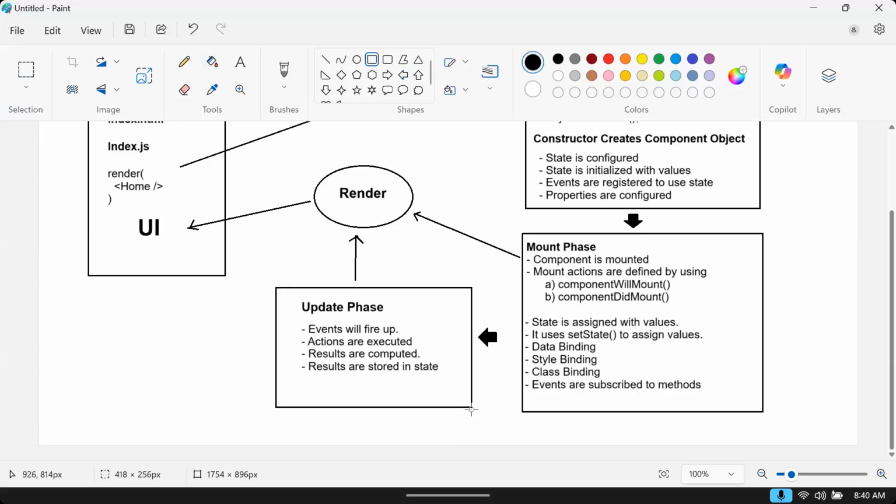In the update phase, events will fire up, events will execute, results are computed, actions are performed, and whatever results are there, they are stored in the state. And finally, whatever result is stored is rendered again to the output. That means before events, a result is present, and after events, a result is present. Before the event, the result is through the mount phase. After the event, the result is through which phase? Update phase. After that, the result is finally rendered to the UI.